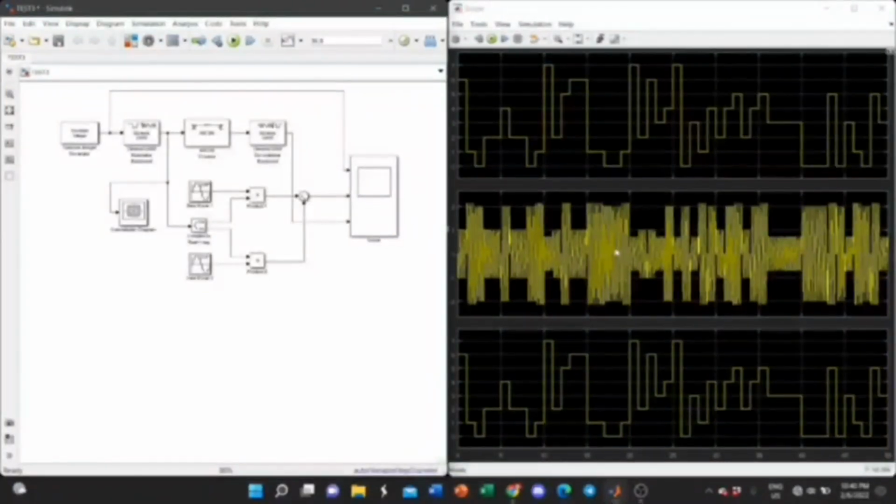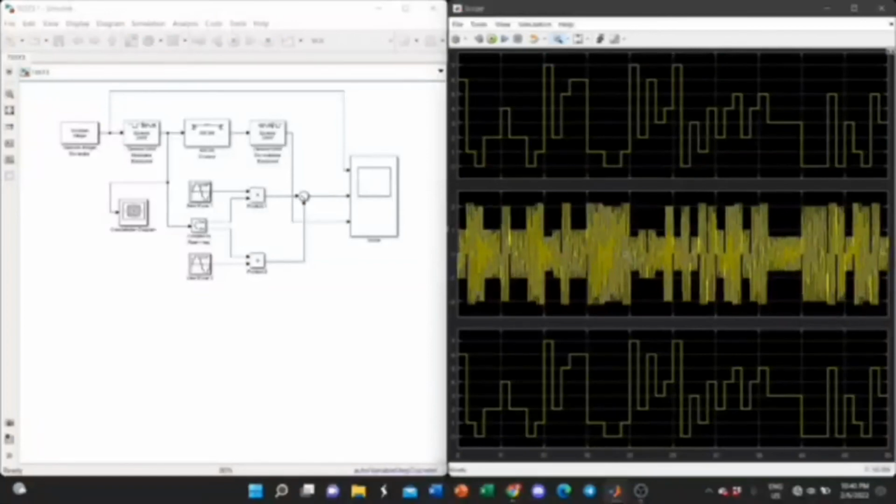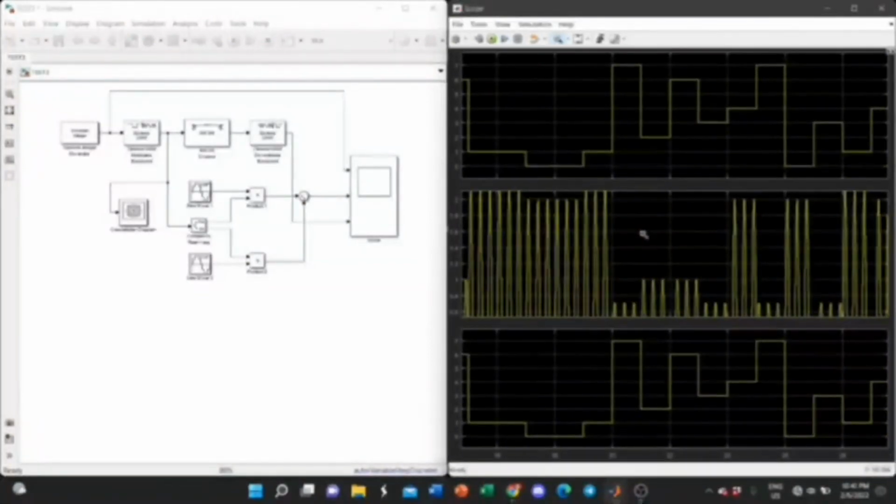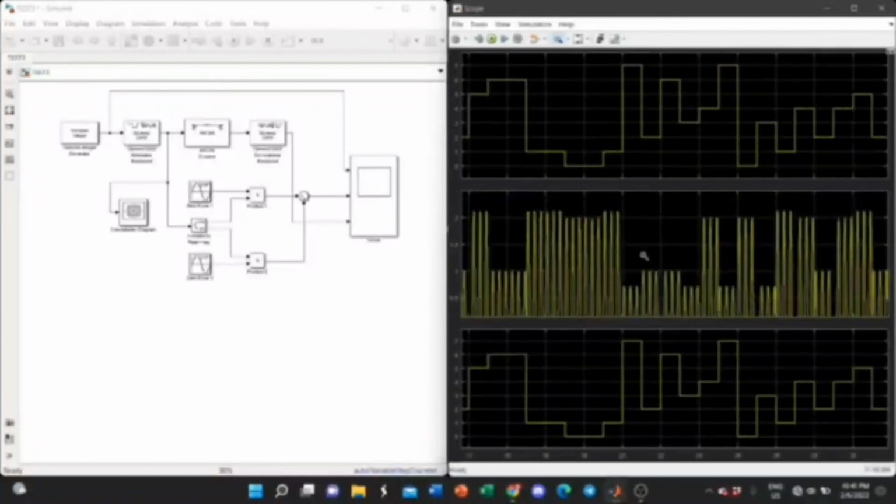As you can see in the scope, the QAM modulation signal is a combination of amplitude modulation and phase shift keying according to the data input that we set up. This signal also has a carrier signal and a message signal, where the carrier signal comes from the sine wave block and the message signal comes from the random integer block.